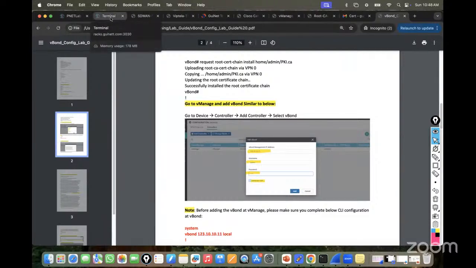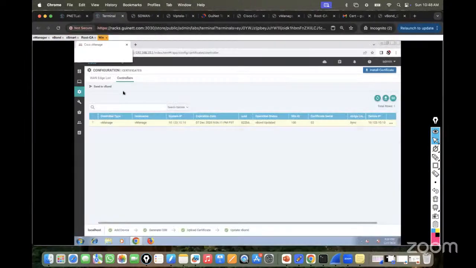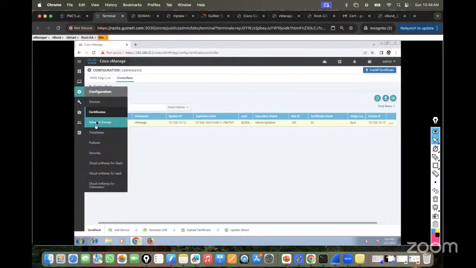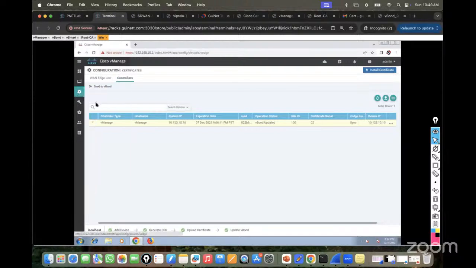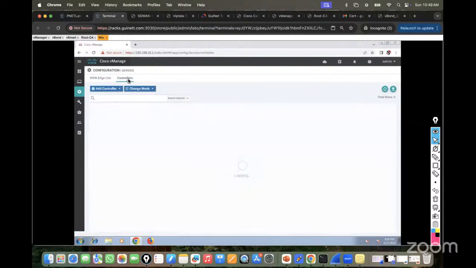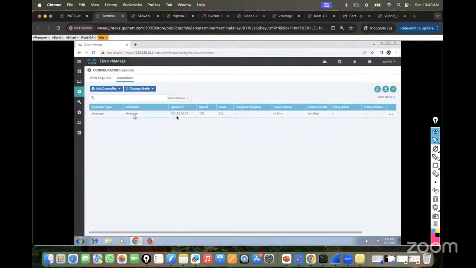How can we add this? I'll go here, in the window. Here I have the device. After going in device, we have the controller, and vManage we already had. You can see we have the system IP, site ID, CLI. There is no template assigned, certificate installed. But I need to add the controller, and inside I need to add the vBond.